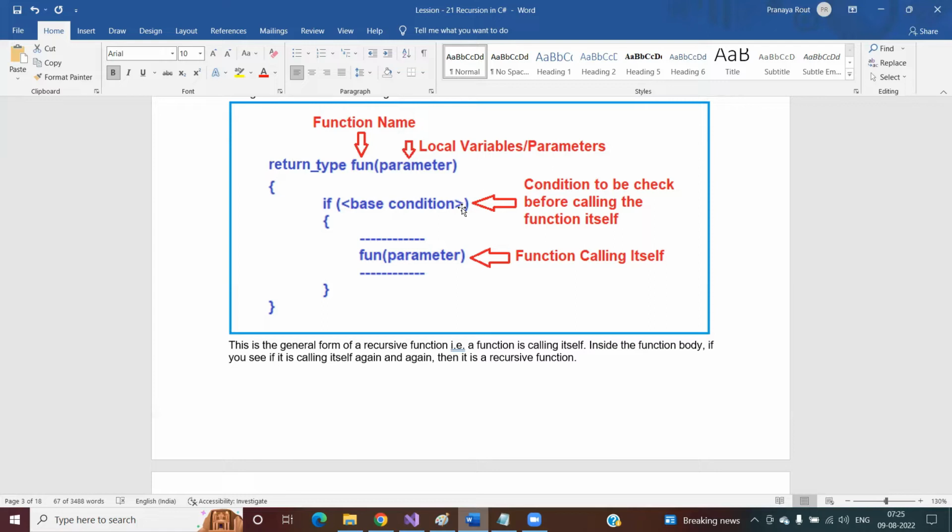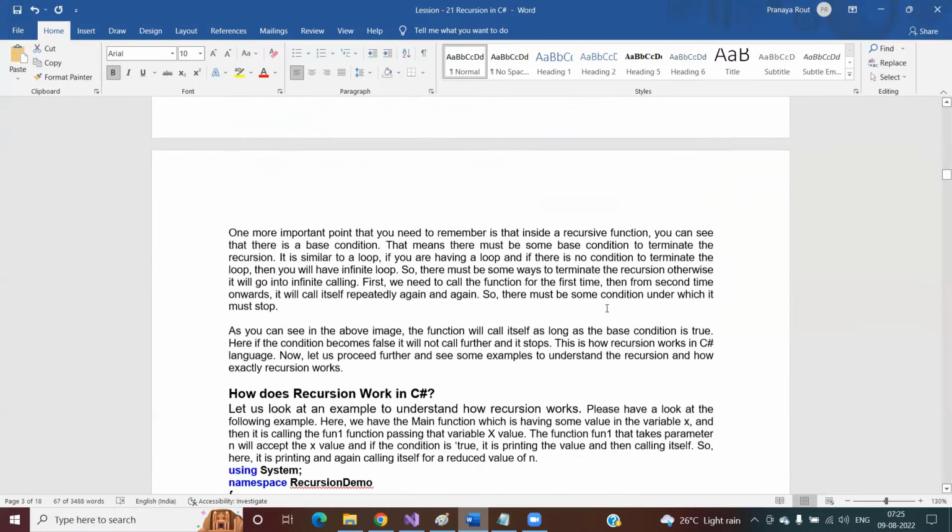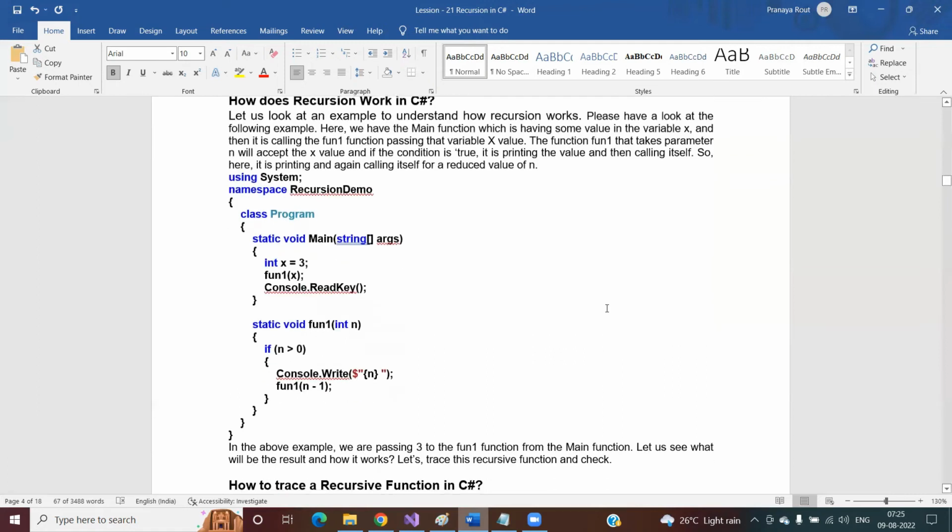As long as there is memory and stack overflow has not occurred, it is going to execute again and again. So the base condition is important. Without a base condition, the function is going to be infinite, right? Now, let us see how exactly the recursive function works.